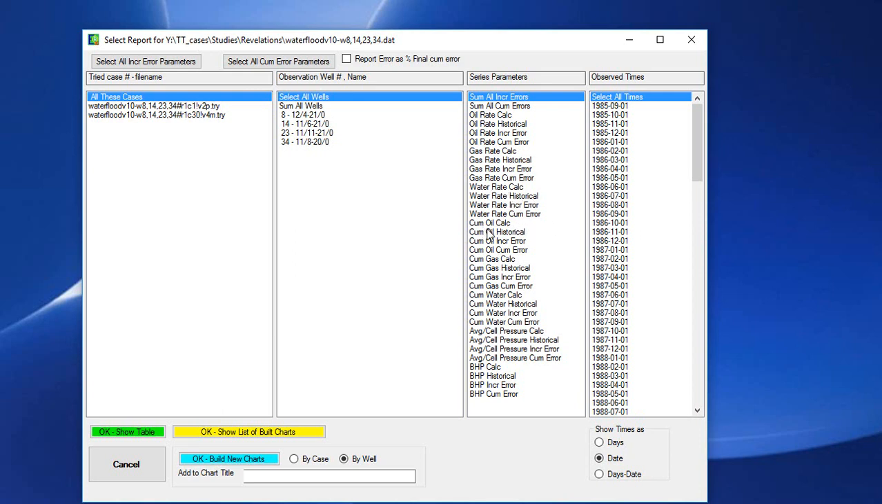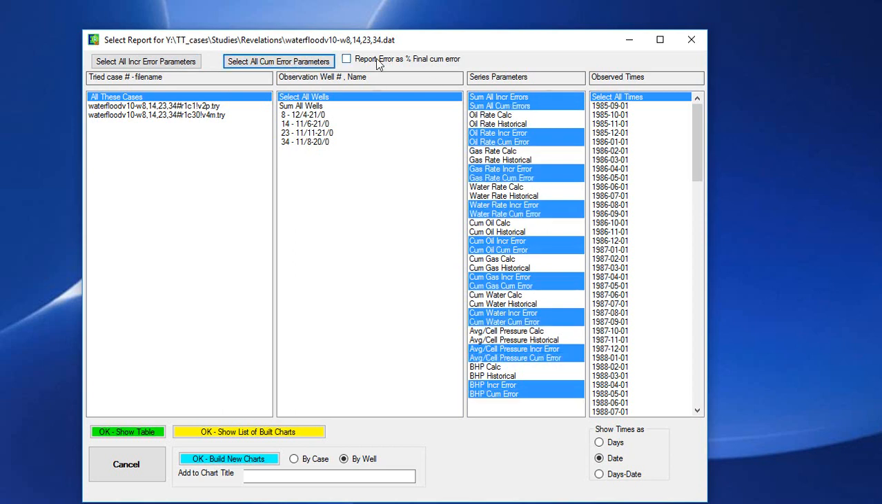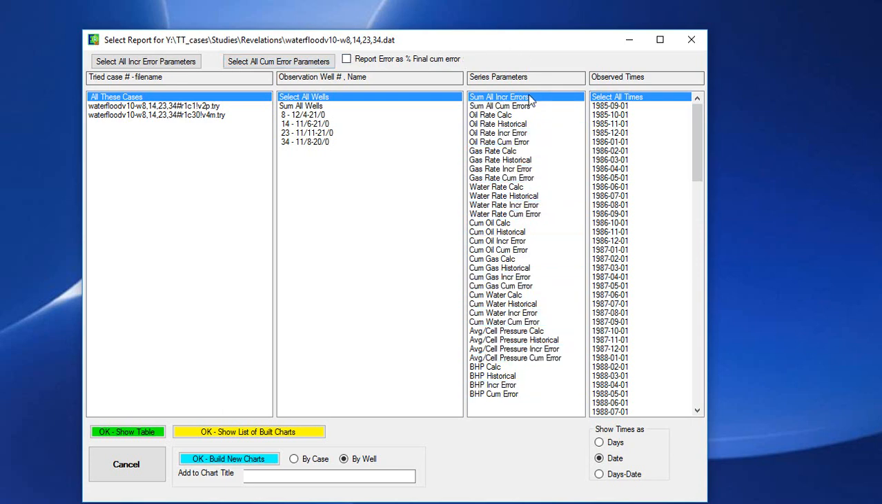CUMOI, if we had chosen to use the series CUMOI historical, we could get also the CUMOI calculated and historical, difference, incremental error, cumulative error, and so on. And this is average pressure, and this is Bornholm pressure calculated. These are the times that we can select to see what any of these particular values are at this time. Select all incremental errors, we'll simply select all this series. Select all cumulative errors, we'll select the cum series, and report errors as a percentage of final cum error in order to normalize the error so we can make more meaningful sense of it.